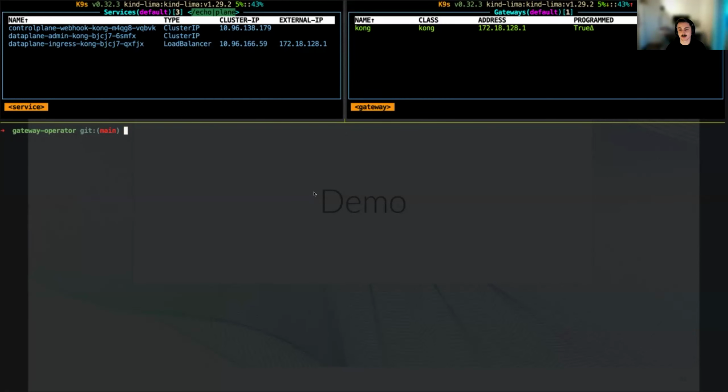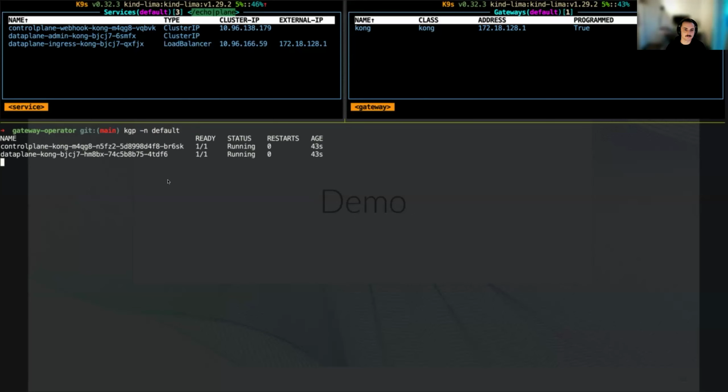As you can see in the top right window, the gateway has received an address and has been programmed, which means that the underlying building blocks, which I mentioned before, control plane and data plane, have been deployed, and there are several pods that are going to be handling the traffic.